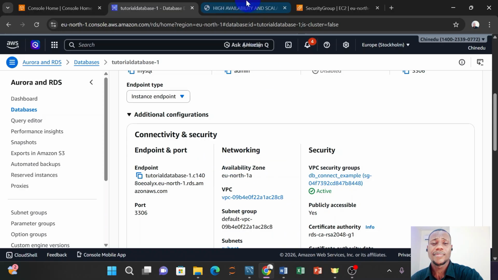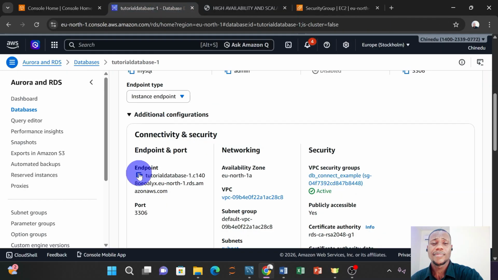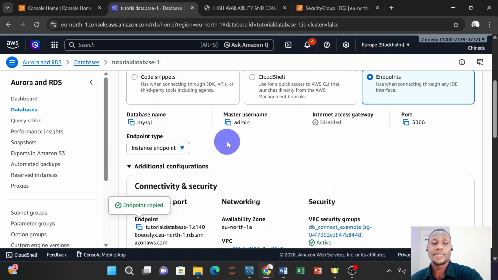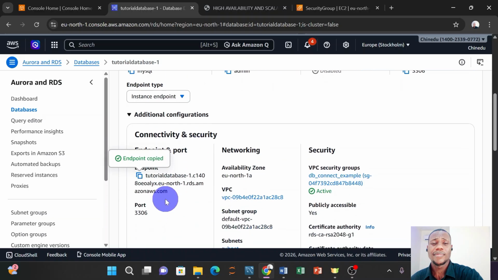So the next thing we want to do is to open your MySQL Workbench on your computer, and click on the MySQL connection plus button to create the connection. So I'll copy this endpoint here. Now note that when you come to connectivity here, you have to come to endpoints, because you have one for CloudShell, you have one for code snippet, so you want to use endpoint. So you click on endpoint before you actually see the endpoint URL here.